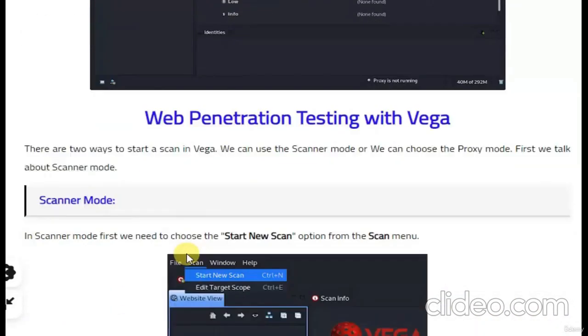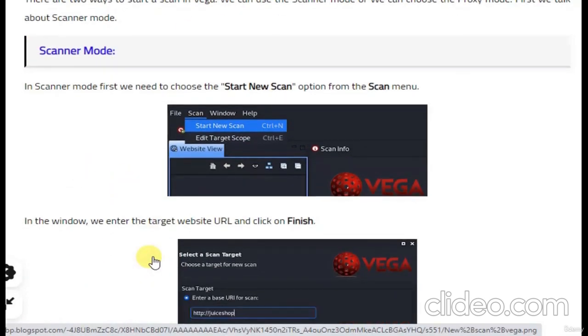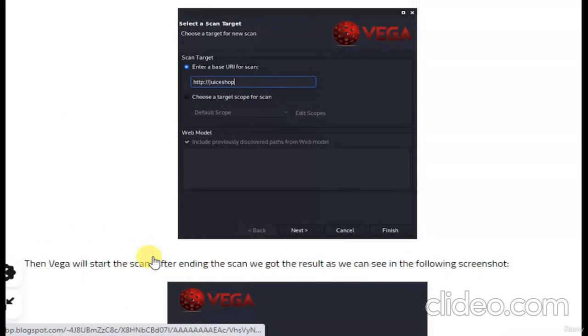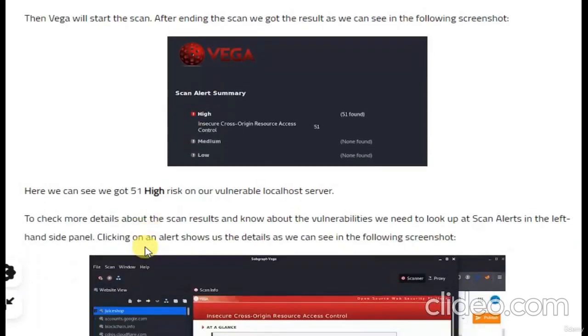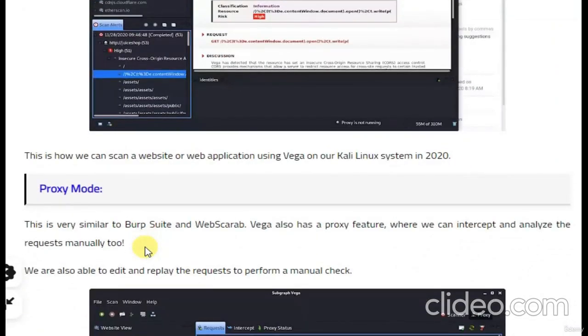Press to start a scan in Vega. Scanner mode. In the window, we enter the target website URL. Vega will start the scan. After ending the scan, we got the result as we can see in the following screenshot. And another one is proxy mode.